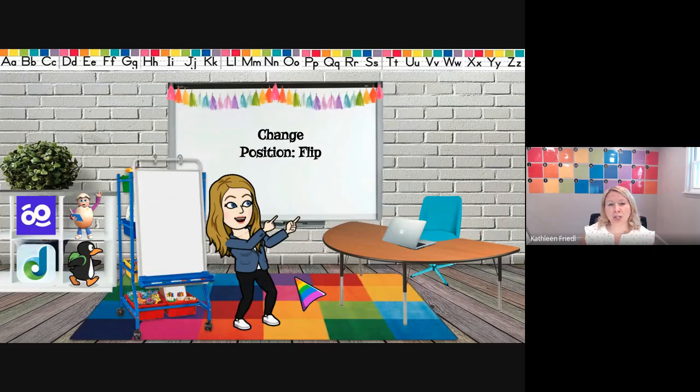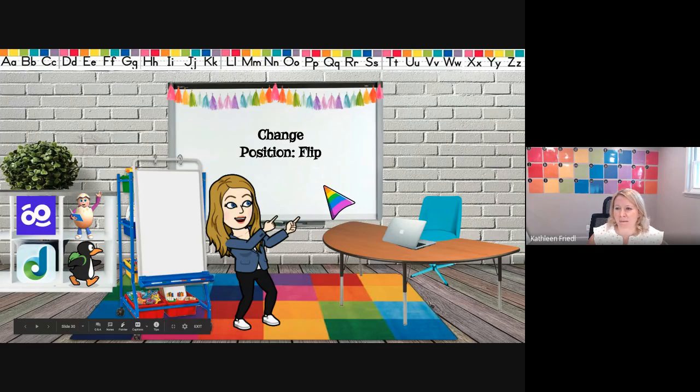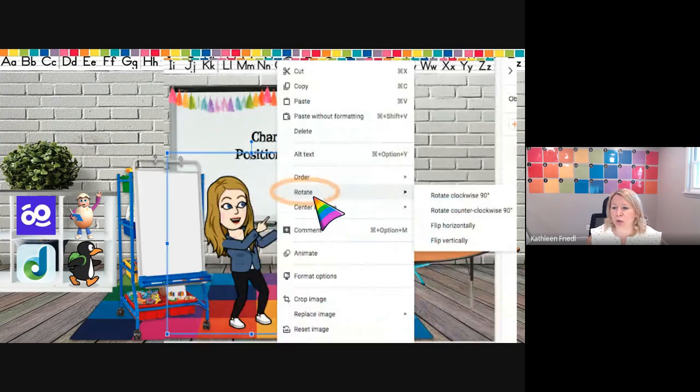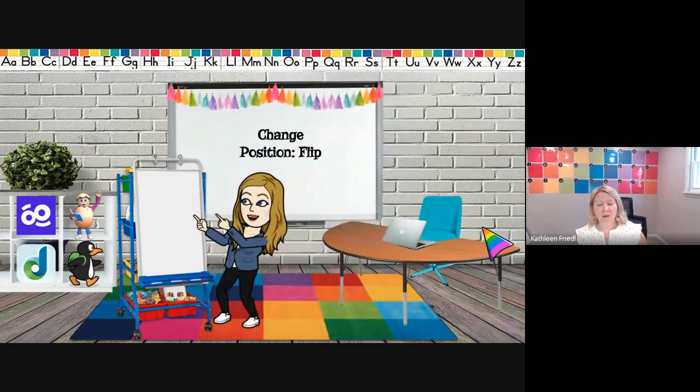The other really important thing, I think, is figuring out how to flip my Bitmoji. So here's my Bitmoji. It's pointing at my smartboard, but I actually want it to point at my easel, but I can't put it on this side of my easel because then it'll cover up my icons. So I want it over here, but I want it pointing at my easel. All you'll need to do is right-click your Bitmoji, and then you're going to pick Rotate and flip horizontally.